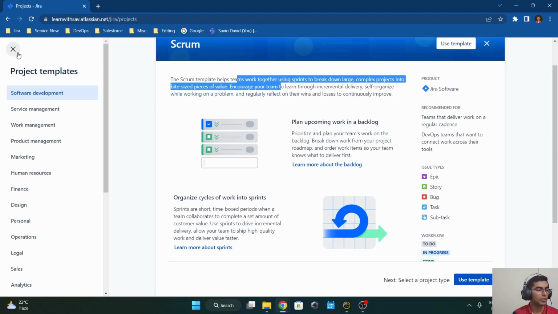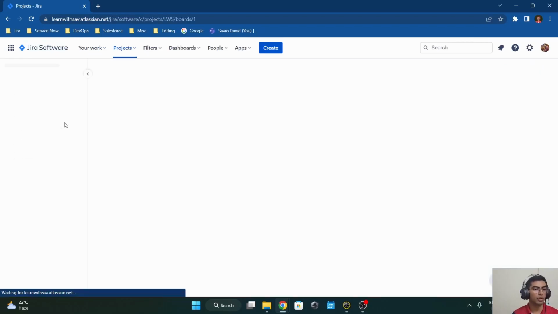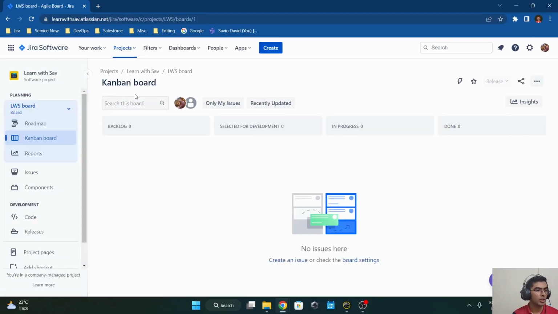And to differentiate between a Scrum and a Kanban board, let's first navigate to a project. Okay, so we are in a company managed project. You can read it from here. It says we are in a company managed project, and currently we are in a Kanban board. So how do we know whether this is a Kanban board? If you check the project side panel, it says Kanban board, and we do not get the option of complete sprint over here.